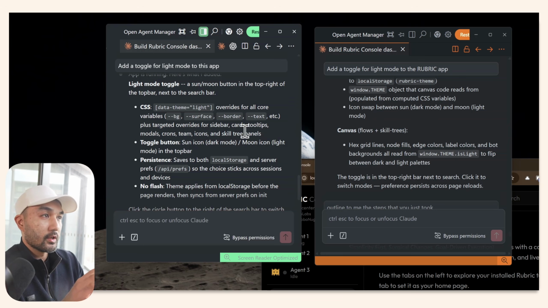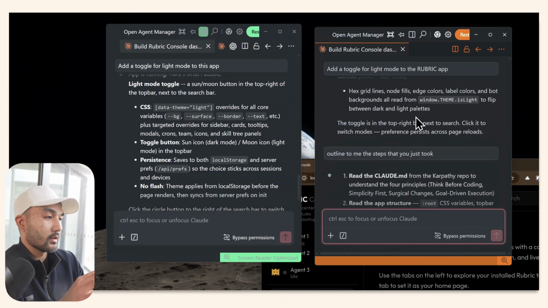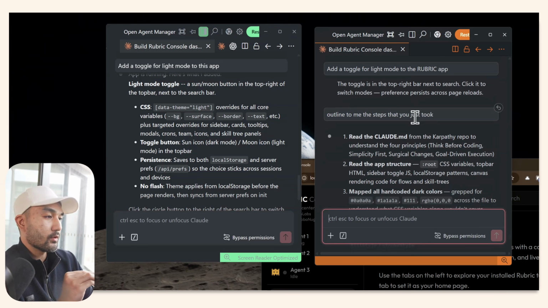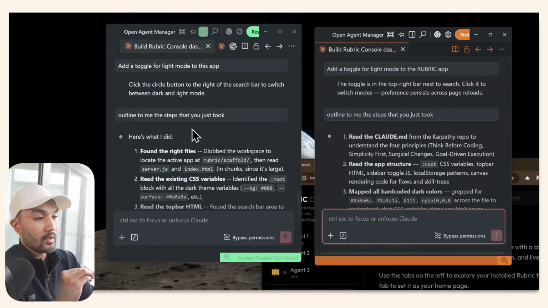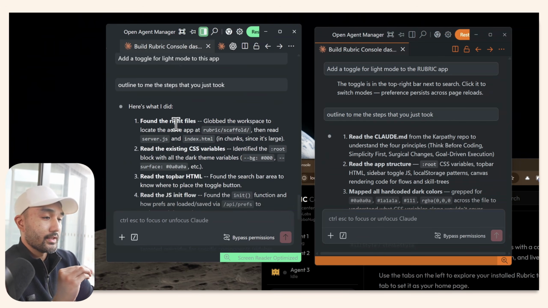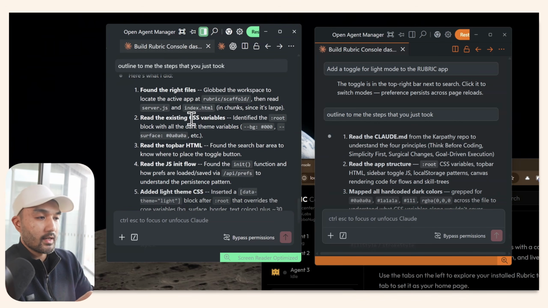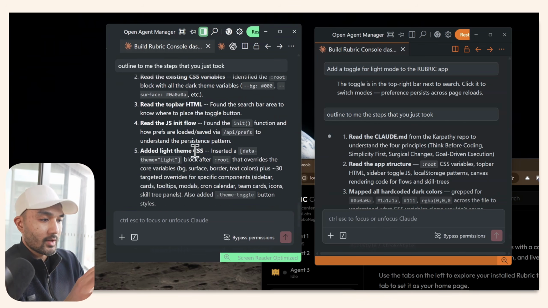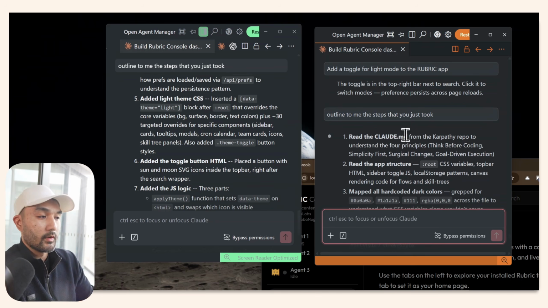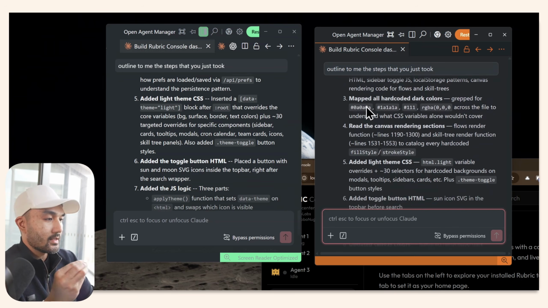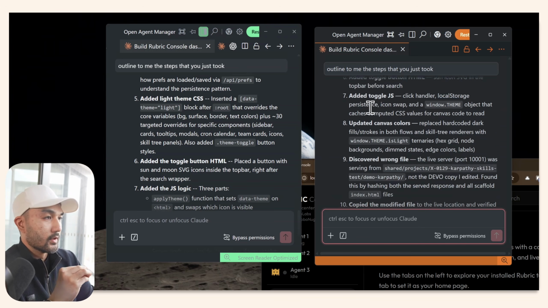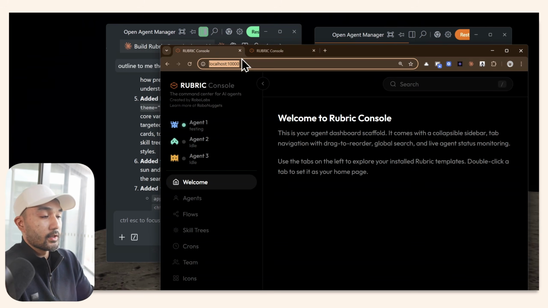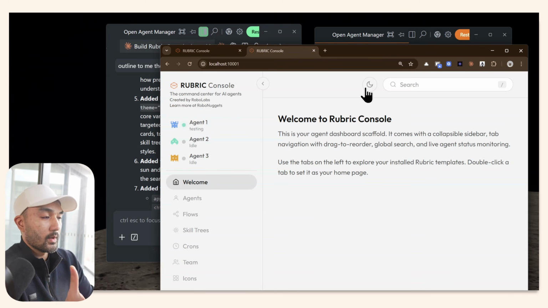And if you want to peek under the hood on why the Karpathy claude.md is more proficient with what it just did, if you ask both to outline the steps that they just took, you can see the vanilla Claude Code did do some detailed steps like finding the right files, reading the CSS variables, and trying to add a light theme CSS. But if you compare that with the outline of the steps of the Karpathy Claude Code, you can see this is much more detailed versus what the vanilla Claude Code did. And so the result of that is that with just one prompt, it was able to one-shot this light theme for us without any issues.